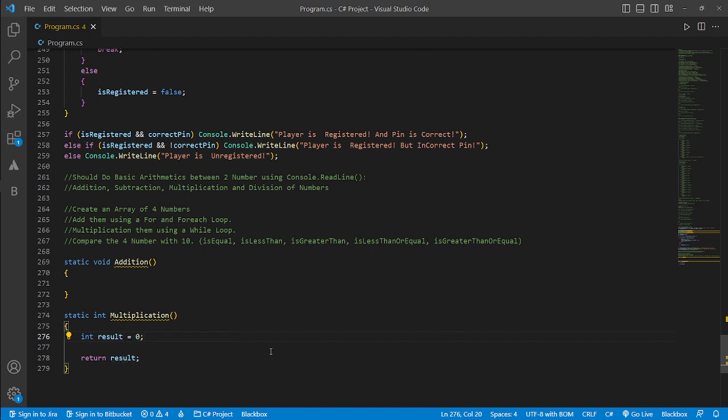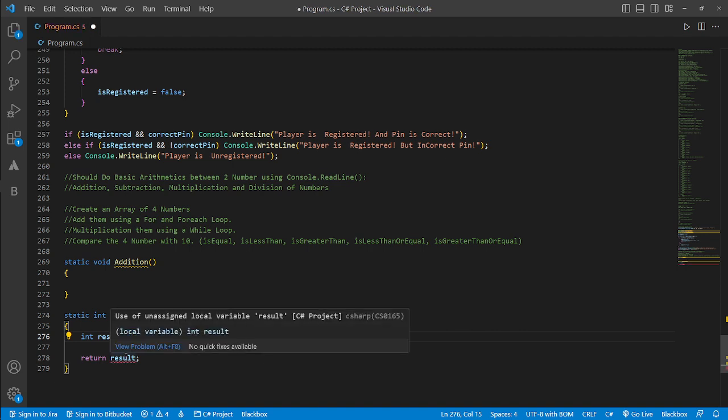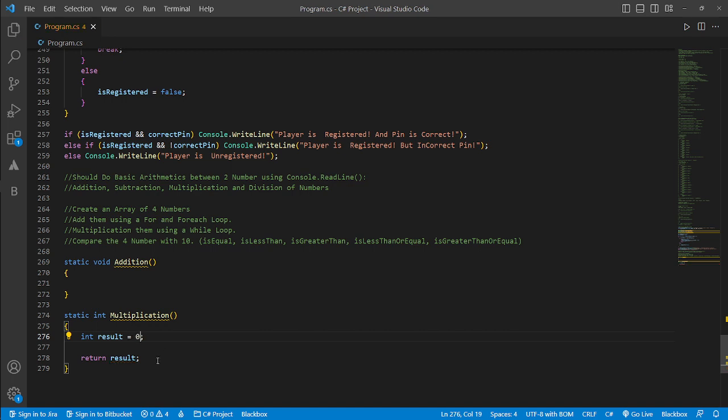When this was a problem, you can see it says use of unassigned local variable. It does not recognize this because this is a null value. You have to assign a value to it, as I mentioned. So this results only works within this method, this multiplication method.